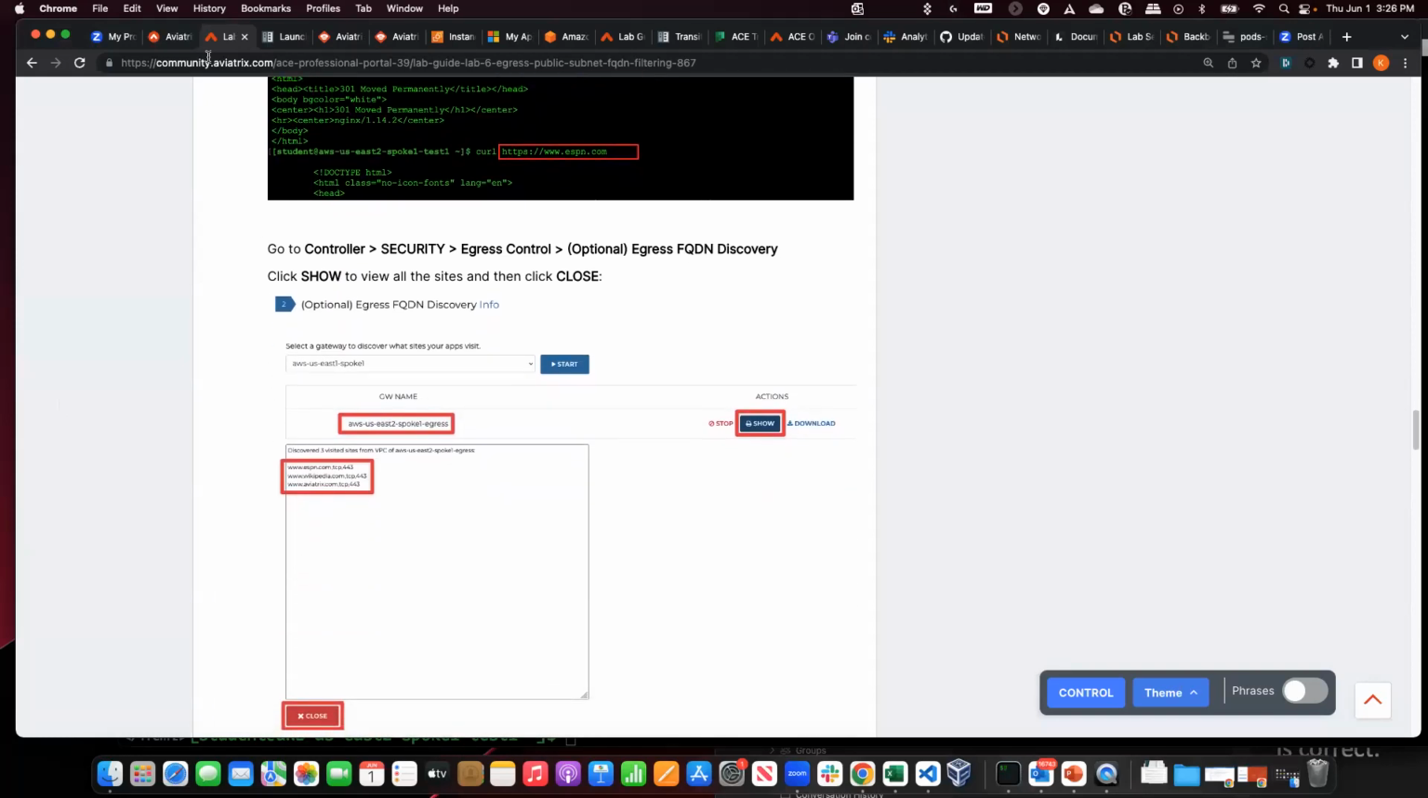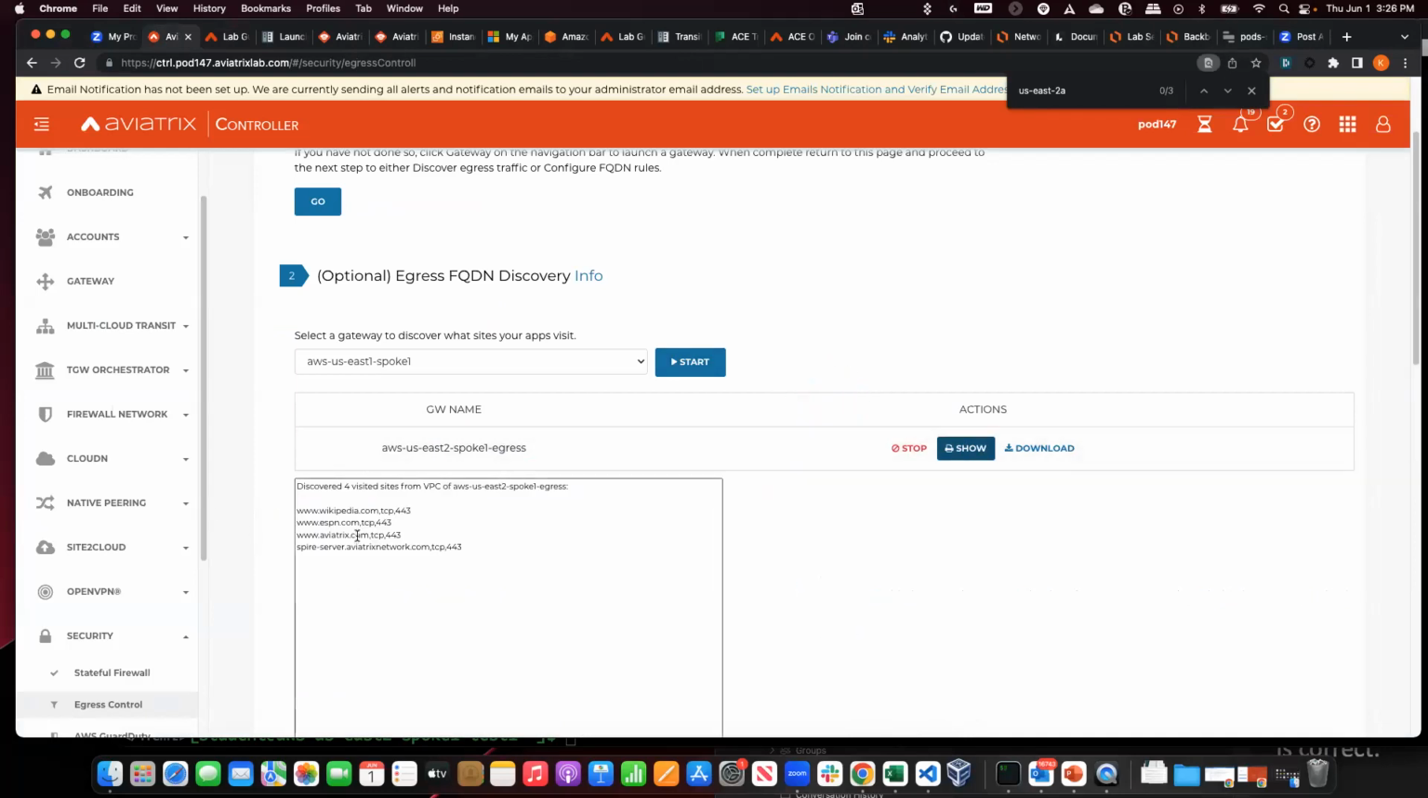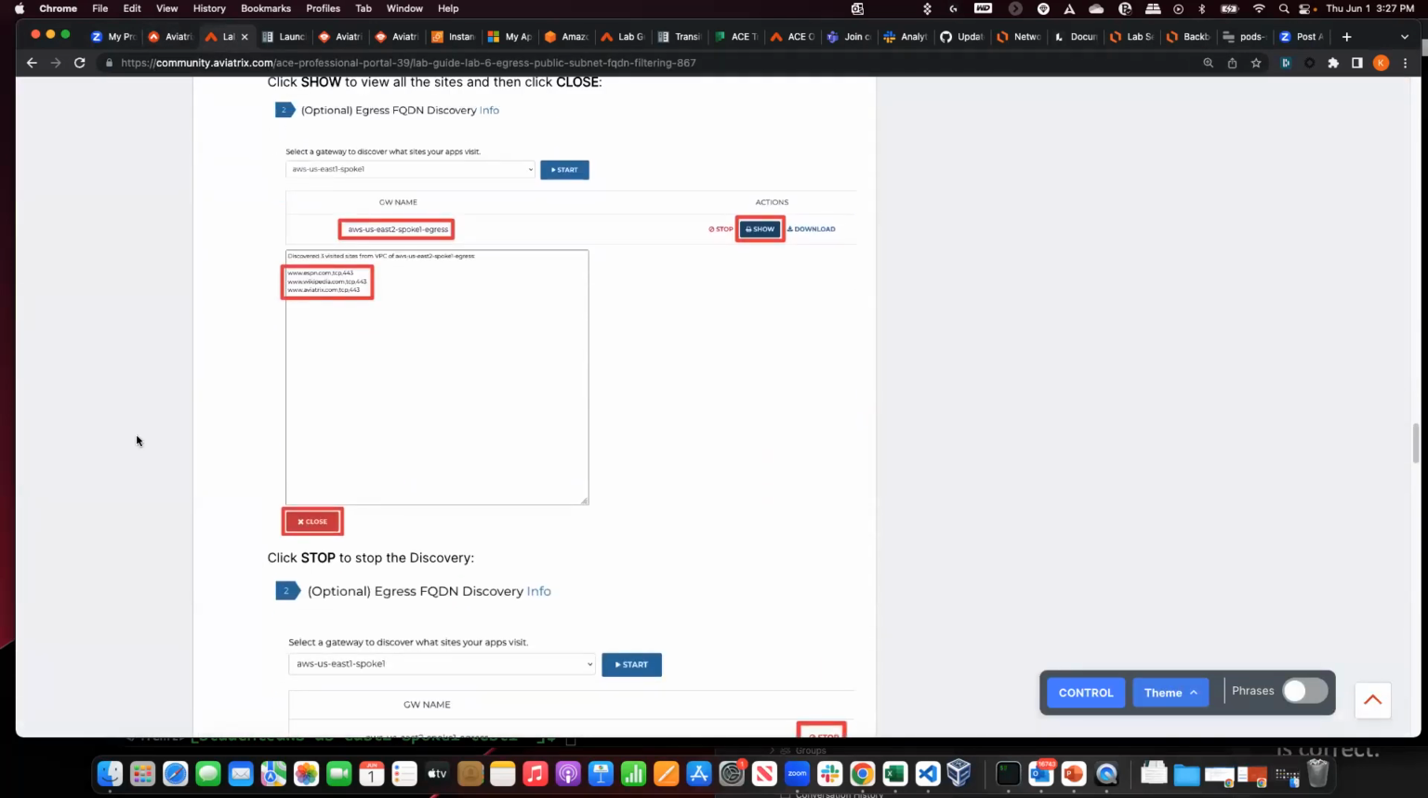Okay, now if I go back to the controller, I say, please show me what you know. The controller can see ESPN, Aviatrix and Wikipedia. These are the three. The fourth one has to do with how the gateway talks to the controller. But the three URLs are what we have requested, which shows discovery is working perfectly well.